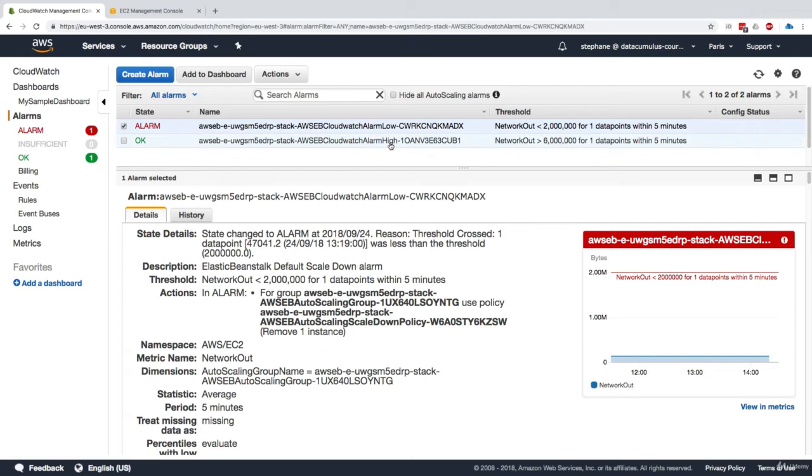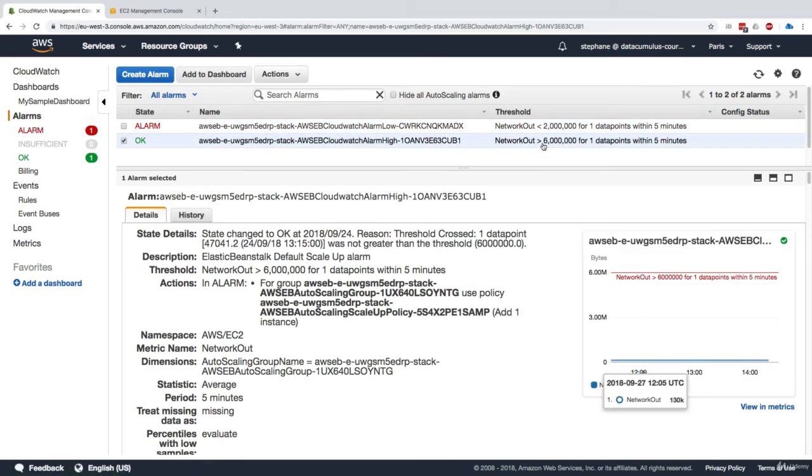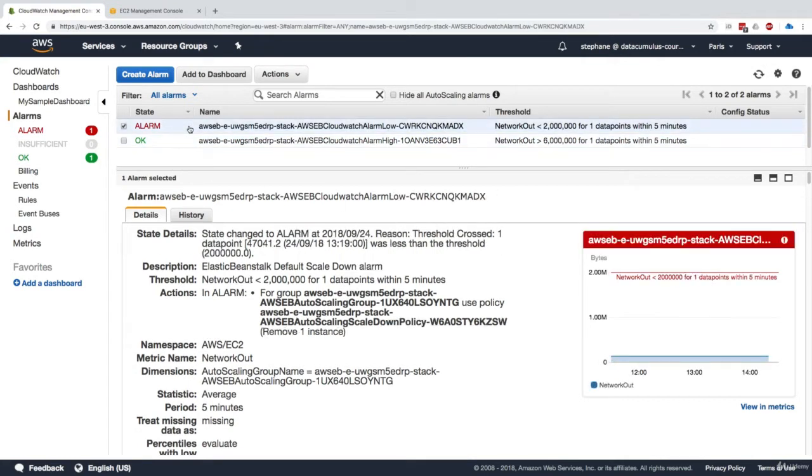And this one is saying that if network out is greater than 6 megabytes, so if we are sending more than 6 megabytes of data out from our autoscaling group, we would like to increase the capacity of the scaling group because we want to scale up. This is why one of these alarms is in the alarm state. Because we're not using our website right now, this alarm is red. If our Elastic Beanstalk website had real users, we would get some traffic out of the network and the auto scaling group would scale. This is the idea. This one will always stay in the alarm state because we're not doing anything with our website.